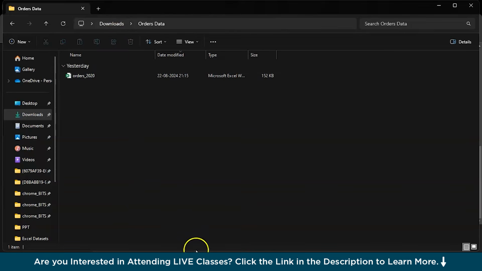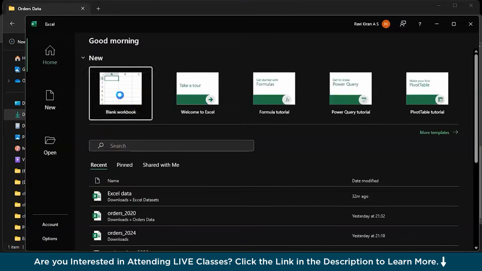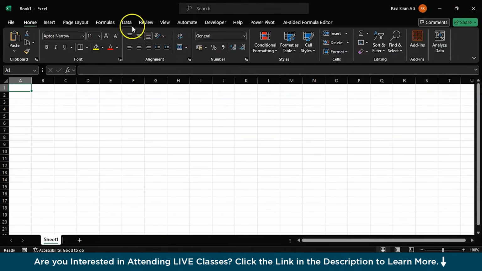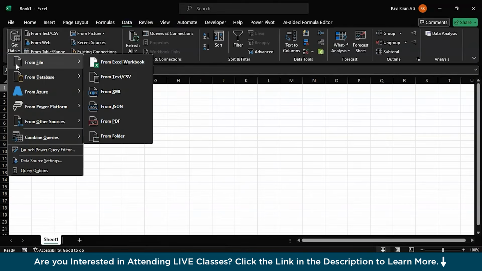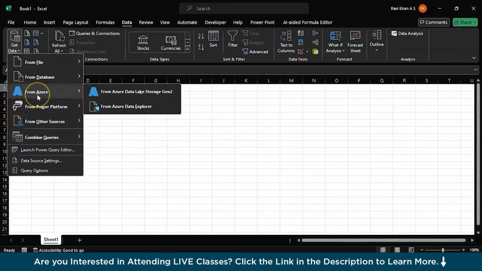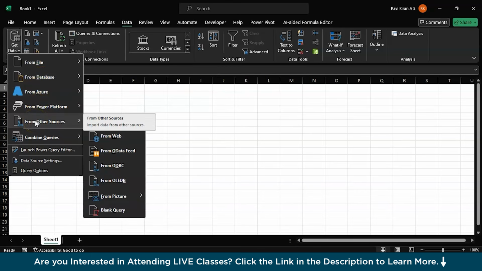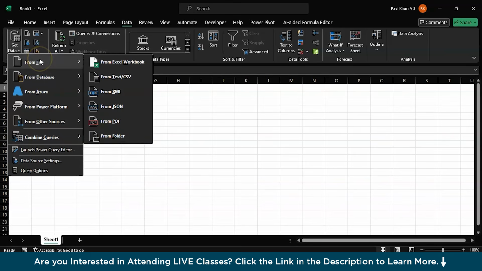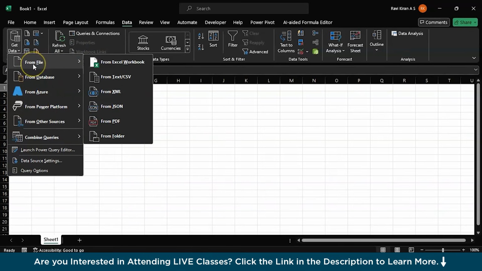For that, let's open a new Excel file. I have the Excel folder right over here. A new blank Excel workbook will be opened. And if you go to Data, here you have Get Data. As we said, it can be a file, an Excel file, XML, JSON, PDF, it can be from the cloud, from a SQL database, any other source. If it's data, you can work from it. So we will give a file here, right?